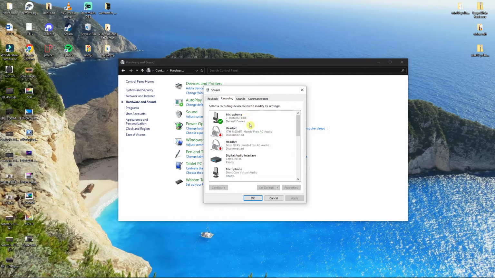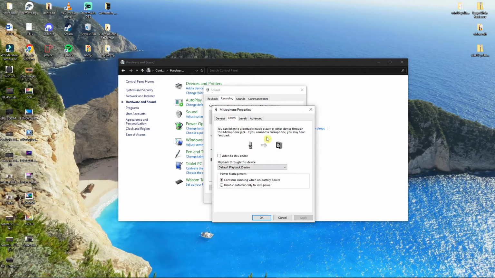Then on the recording, when you're going to have the microphone here and the headset, you want to again click on it and set to default. Then what you want to do is right click, properties, go to listen and levels and make the microphone 100%. So the 100. This is the first thing.